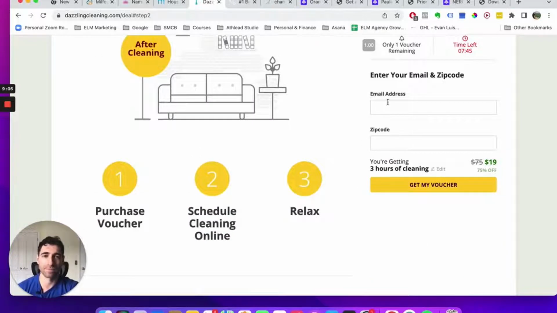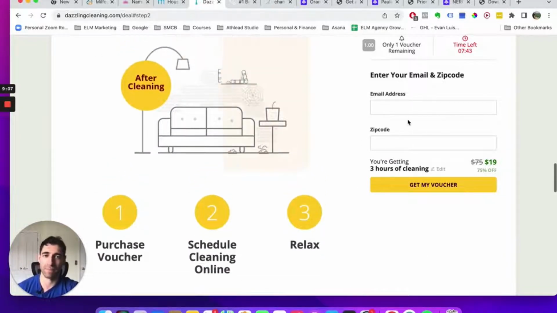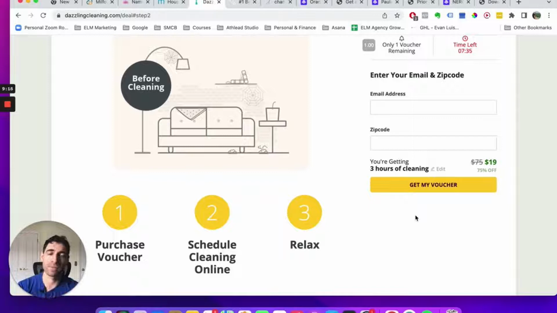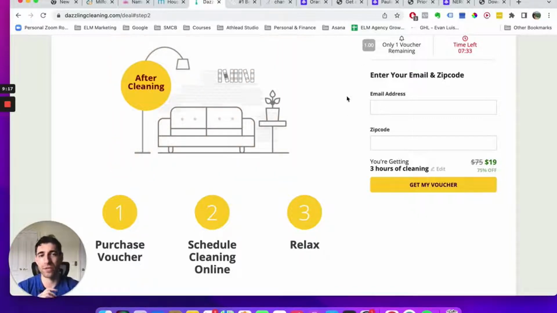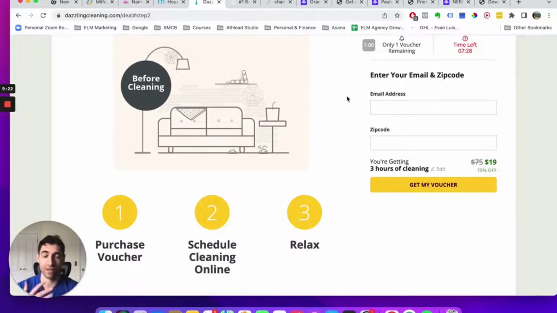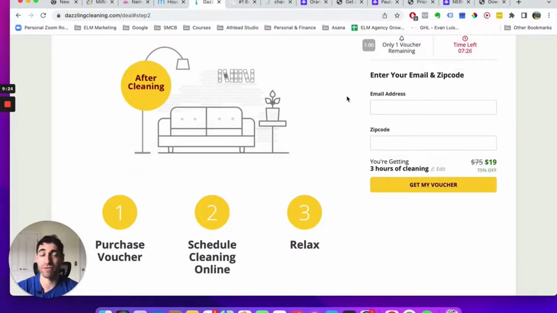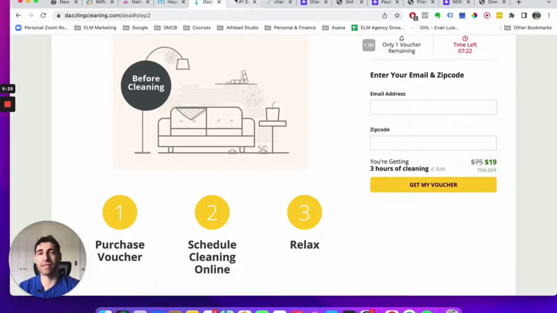Once you pick your offer, look, they're just asking for a couple things, your email address and zip code. You press get my voucher. Let's just say I were to bounce off after that point, like they start asking for more information. Well, now I've entered my email address, so they're at least getting me on their email list, and hopefully they're going to nurture me and convert me through there if I'm not ready to pull the trigger now. So that's a pretty good example.